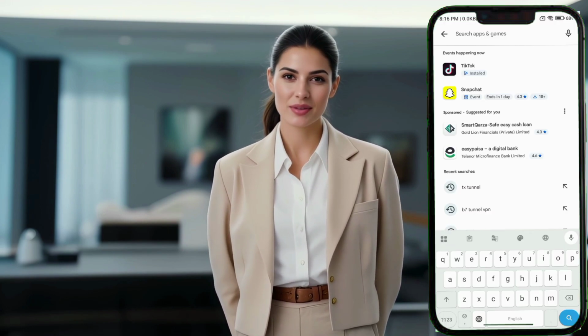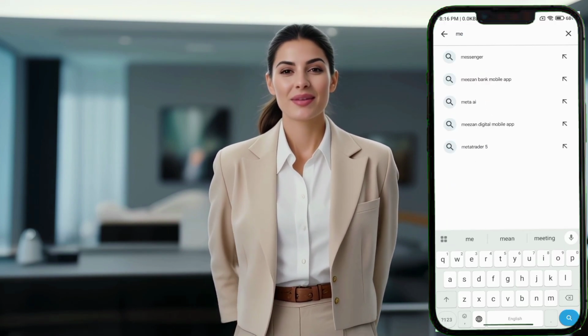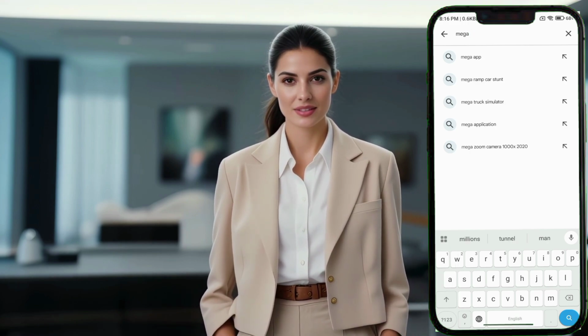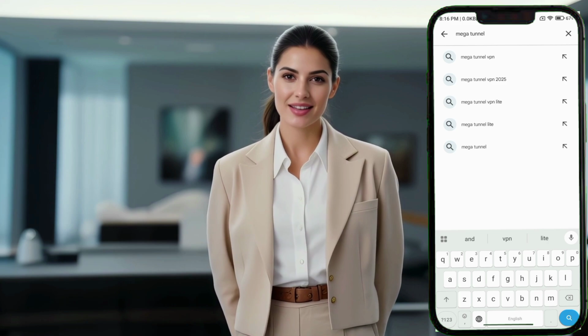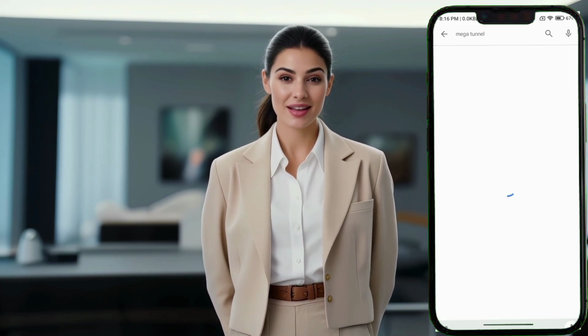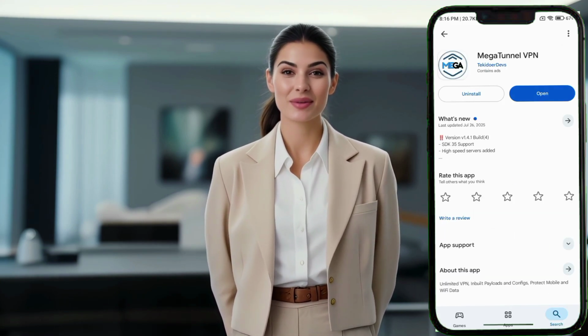In today's video I'm going to share a VPN app that can help improve your online connection and add an extra layer of protection while you're using the internet. This app is available on the Google Play Store. Simply open the Google Play Store on your device and search for Mega Tunnel VPN. From the search results, make sure you select the correct app by checking the app name and icon. Install the app on your device, and once the installation is complete, tap on Open.